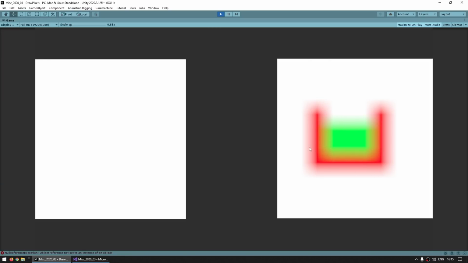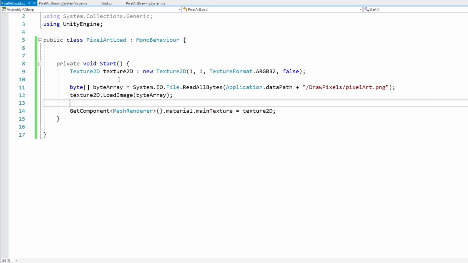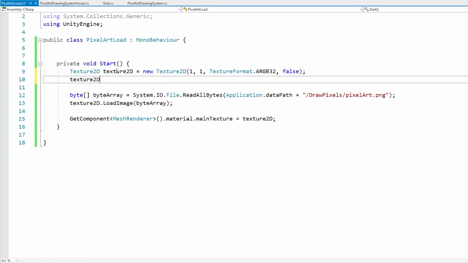Now again, since we're just saving a really tiny image, just 10 by 10, over here Unity by default tries to use some bilinear interpolation. If you want it to be pixel perfect, then in here on the texture 2D, just set the filter mode to filter mode.point. And yep, here it is, our nice image that we just saved, and we are now loading.